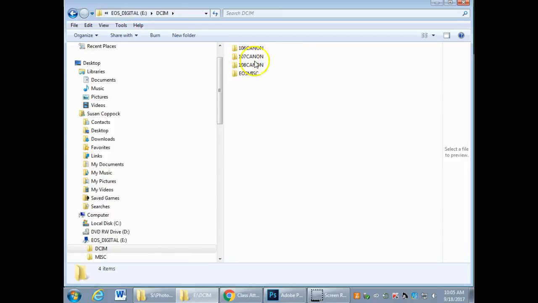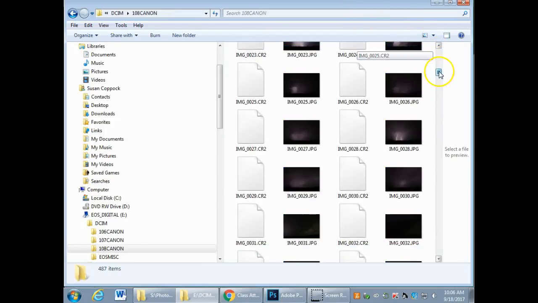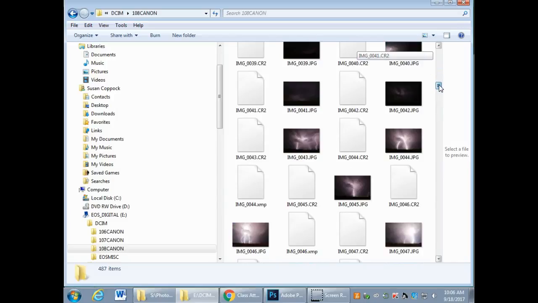So if you double click on that, these are the folders. The numbered folders are the ones that have pictures in them. The one that says miscellaneous, ignore again. The very last folder will be the last pictures that you took, and then you can go back over time if you want to look at them. So if I double click on that, these are all pictures that I took. These are all kind of lightning shots.